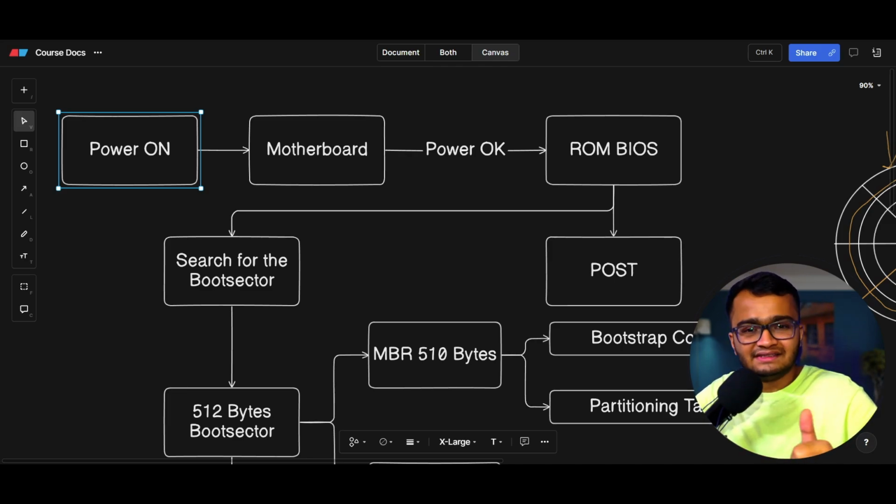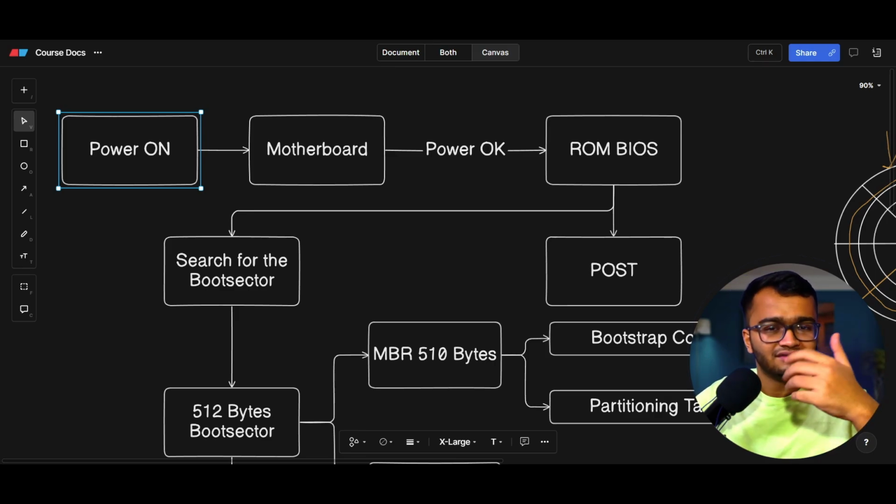So the motherboard sends a power OK signal to the ROM BIOS. ROM BIOS is actually a storage device which is embedded inside your motherboard by the manufacturer. We can only read data from it, we cannot change data in it. The ROM BIOS now performs two tasks: one is the POST and the other is the search for the boot sector. What is POST? POST stands for power on self-test.